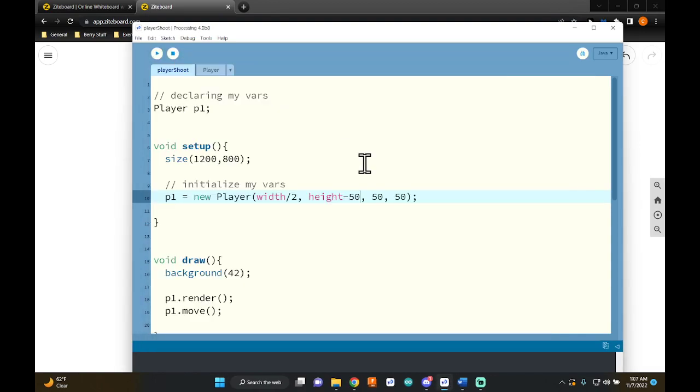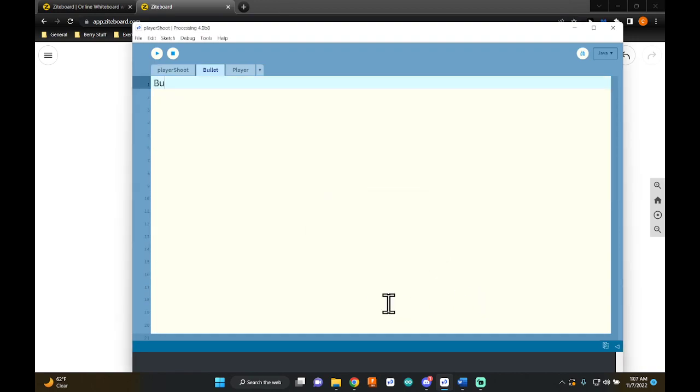But to make that work, what I of course need to do is make a class for those bullets. So I'm going to make a new tab here. I'm going to call this class bullet. So I'm going to make the tab have the same name. So bullet, say the word class first, then the name of the class, and then I got my curly brackets. So let's give this thing some variables.